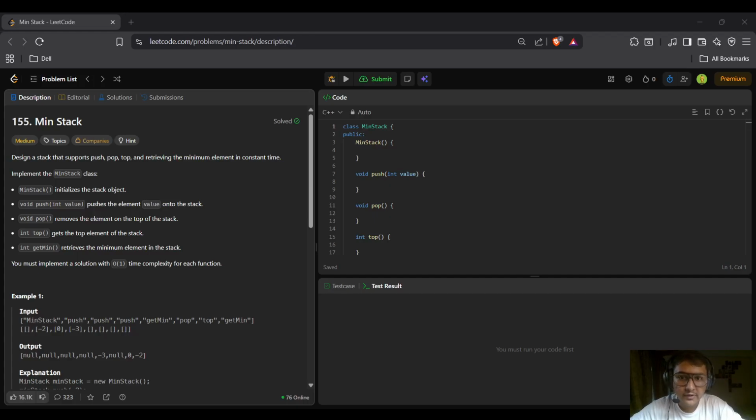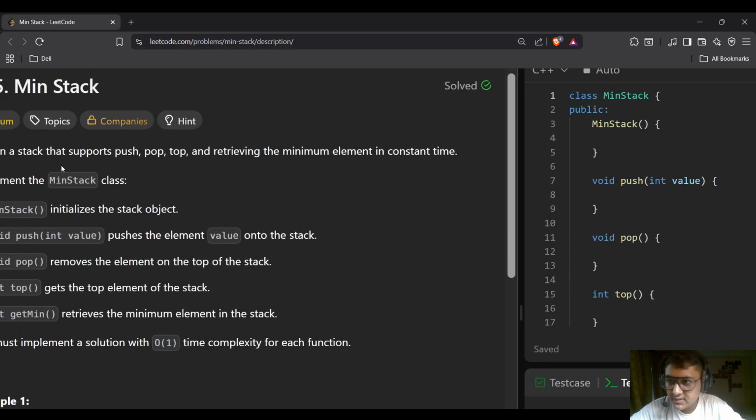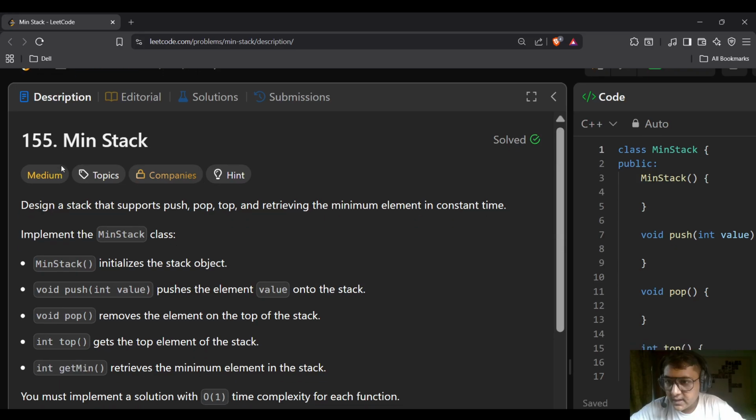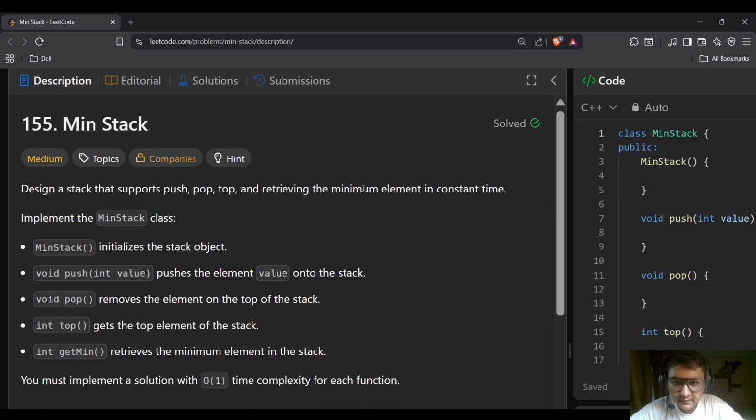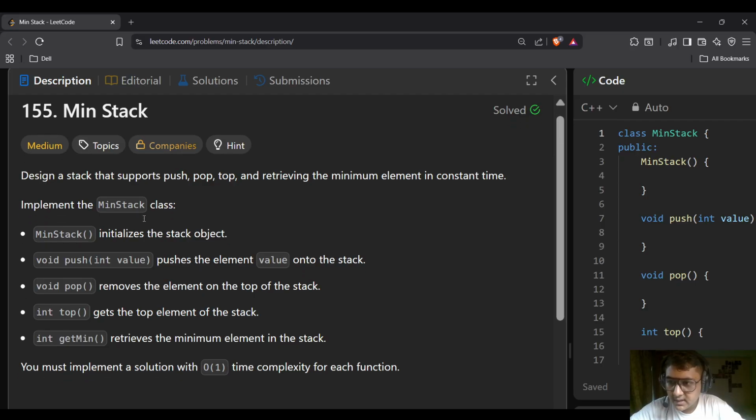Hello. So in this video, we'll be seeing the min stack problem from LeetCode, which is LC155. Let's start. So here, what the question says, firstly, is design a stack that supports push, pop, top, and retrieving the minimum element in constant time. We need to implement the min stack class.